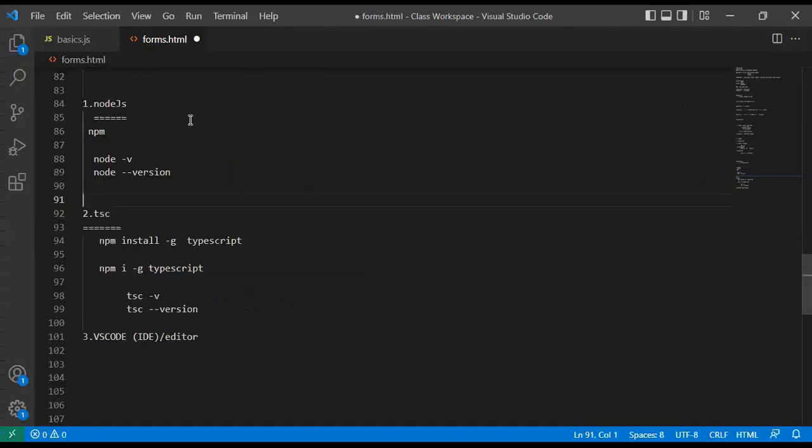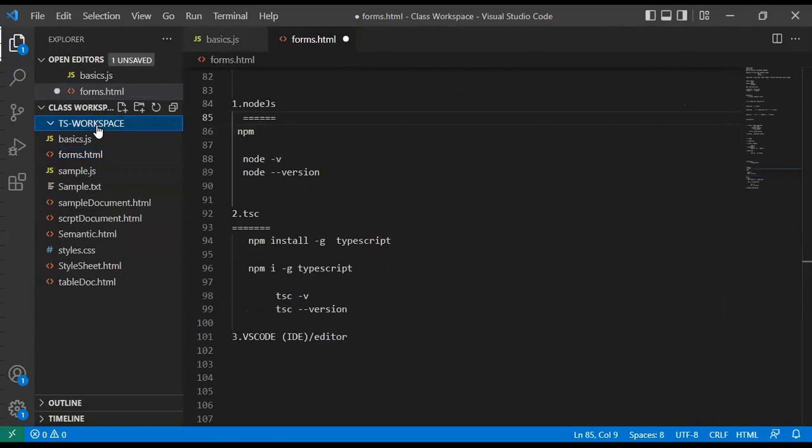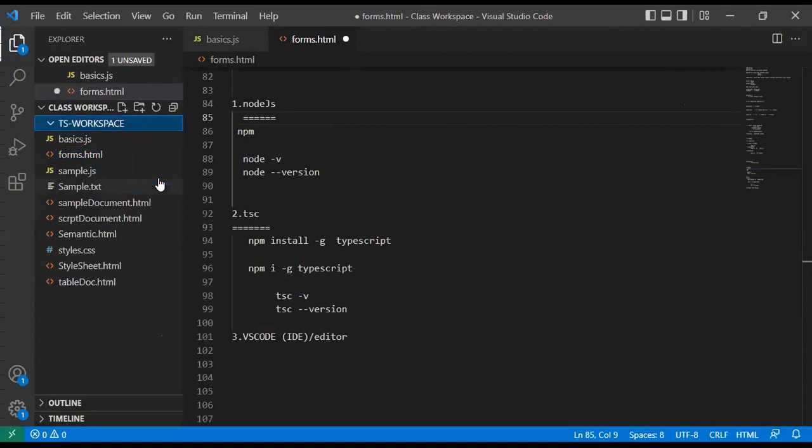I'm setting up my VS Code here. So inside the TS workspace, this is a folder structure. If you want, you can open this one, reveal in File Explorer. There you can see the folder where I have installed this class workspace, inside the TS workspace, that is the TypeScript workspace. See here, there are no files available till now.